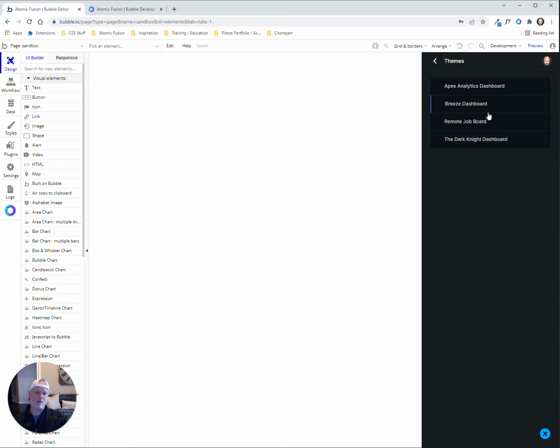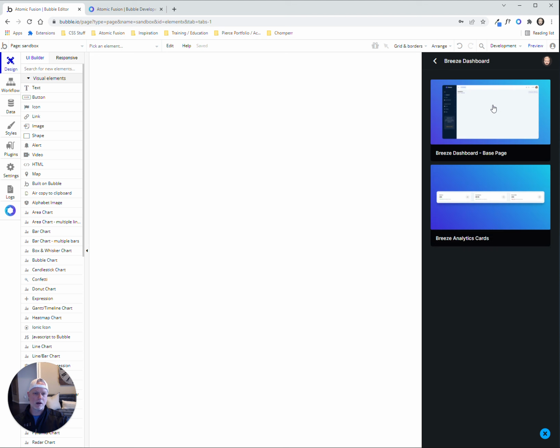Themes is a little bit different in the sense that it's a modular system, and basically what it is, here's an example of a dashboard.